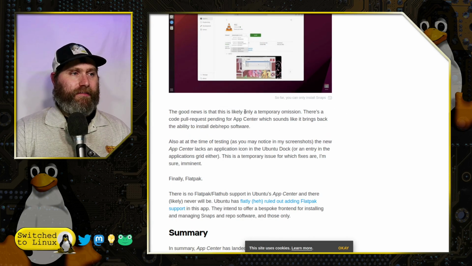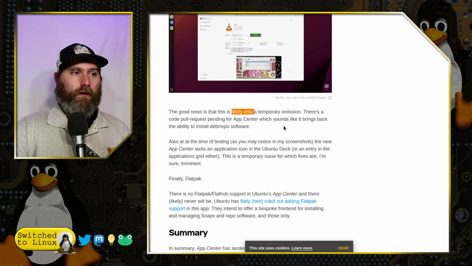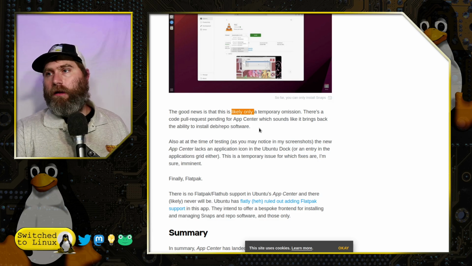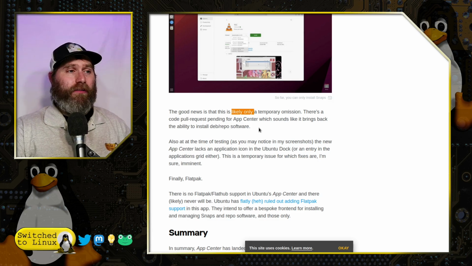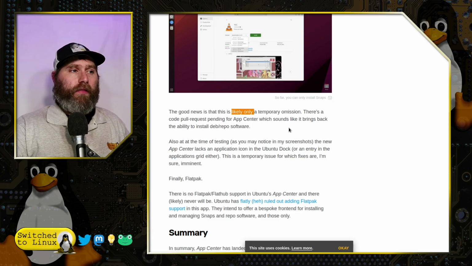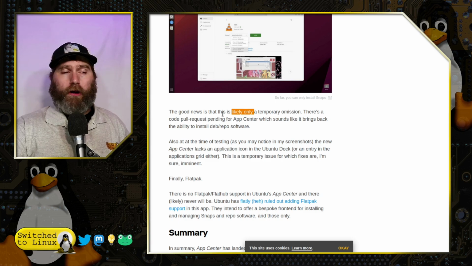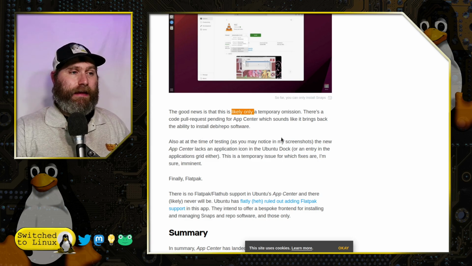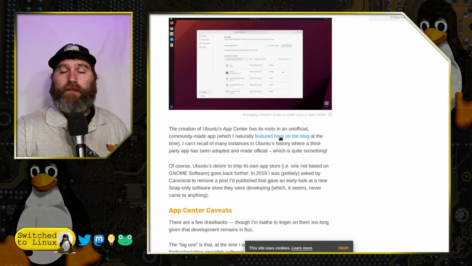The good news is this is likely only a temporary omission. There is a code pull request pending for the App Center, which sounds like it brings back the ability to install deb and repo software. So a lot of people are hinging on this saying, oh, see, look, there's a code pull request to add this feature back in. And this is what everybody is banking on. And this is what the author of this article is banking on.